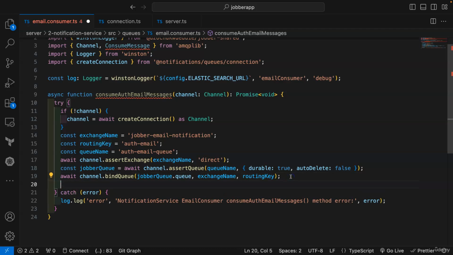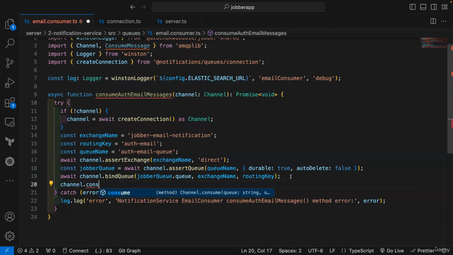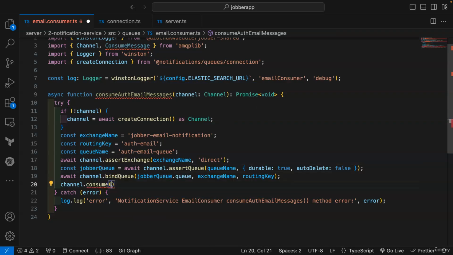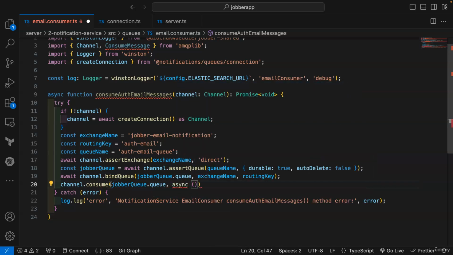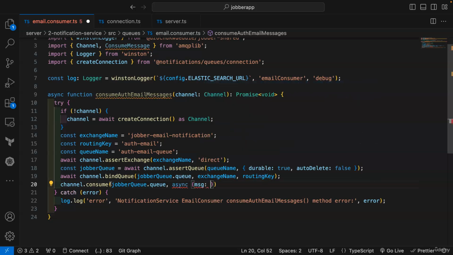Now we need to consume the message. So we call channel.consume. Now remember, this will take in the queue name, jobber.queue, and then it will take in an asynchronous callback, async message. I can call it msg, and it's going to be of type ConsumeMessage or null. And then here we can use a callback, an arrow function.